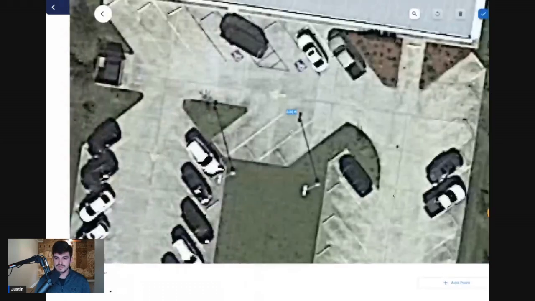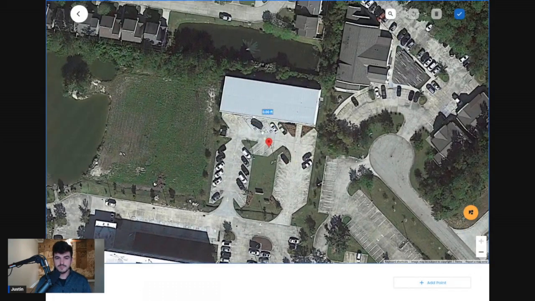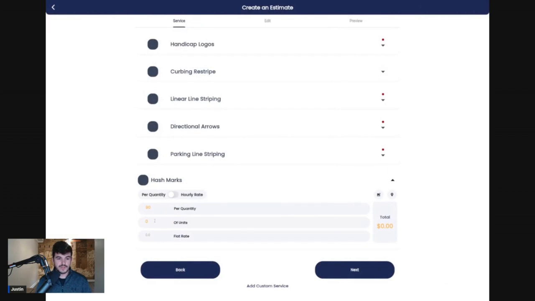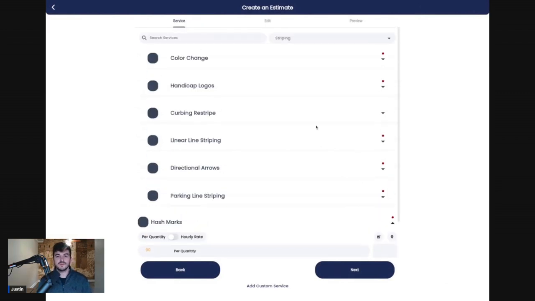The next one is our hash marks. Hash marks is just, I'm going to show you guys right here. It's this blue right here that is hash marks, which are right by our handicaps. So we only have 1 hash mark on this property. So we're going to go ahead and plug in 1 as our number of units, and then it's going to do the math. So that is everything with regards to our parking lot striping portion of this quote.